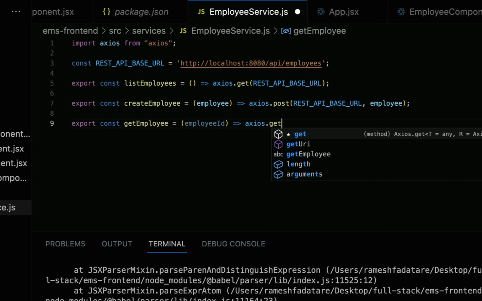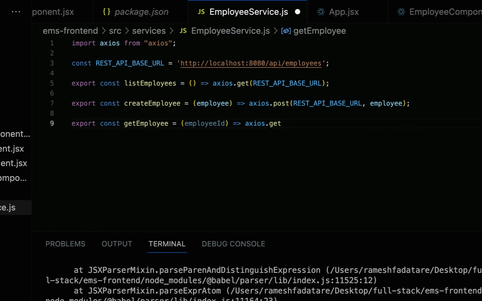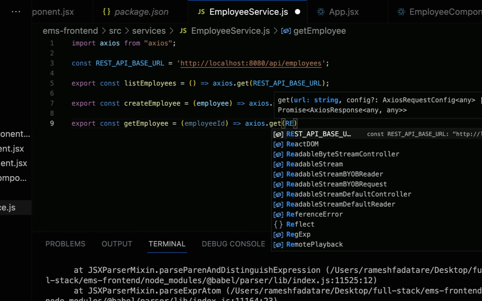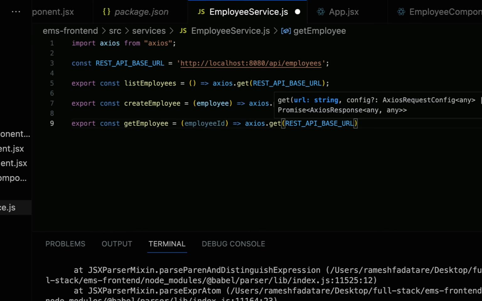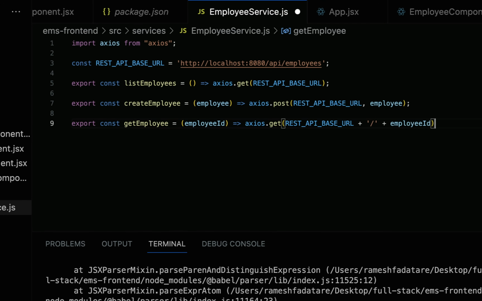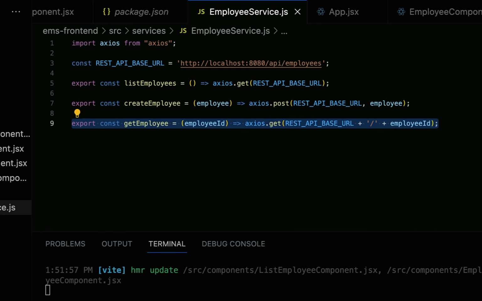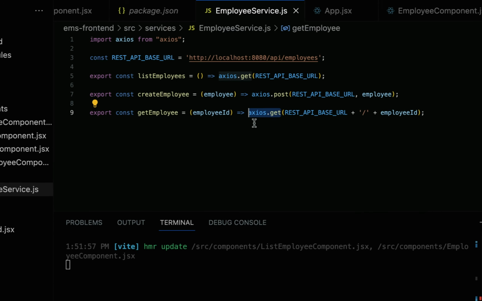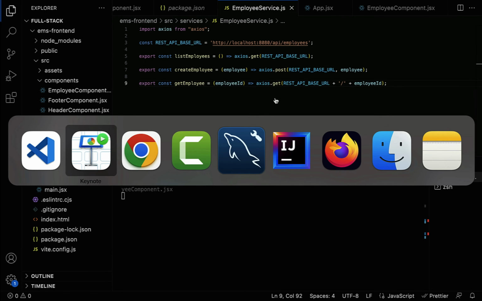Well, in order to make the HTTP GET request, we can use the get method over here, and then pass the REST API base URL. Next, we need to append this employee ID to this base URL. So here, single quote, slash, and then employeeId. Perfect. Now we have written the REST client code to call the getEmployee REST API using the axios.get method. Next, let us take a look at the next step.